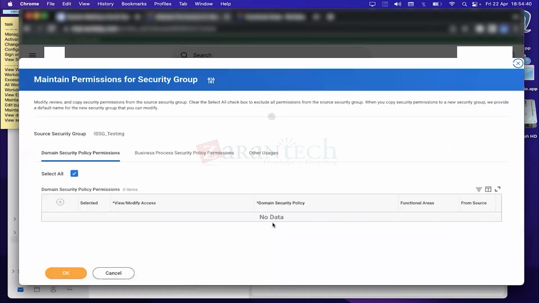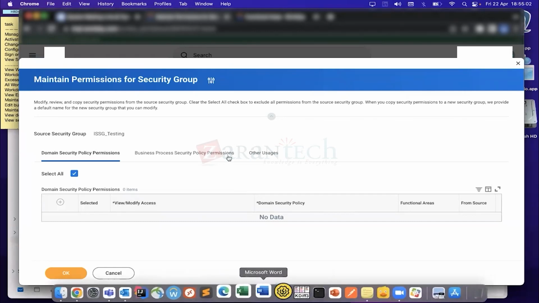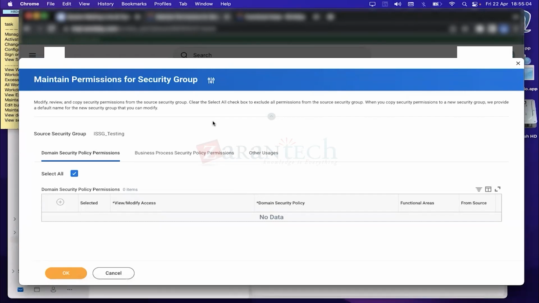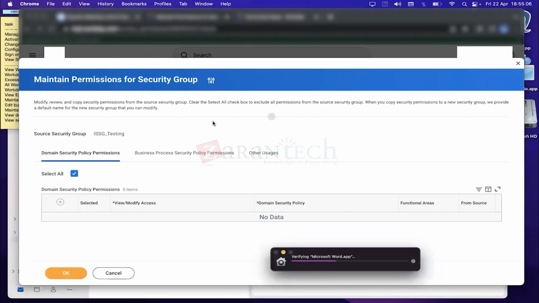And when we see it, we see that we don't have any access because it's a dummy. Now over here, we again see a table called domain security policy permission and business process security policy permission. So I will try to visualize something, and let me maybe open up a Word document which may help you to visualize.